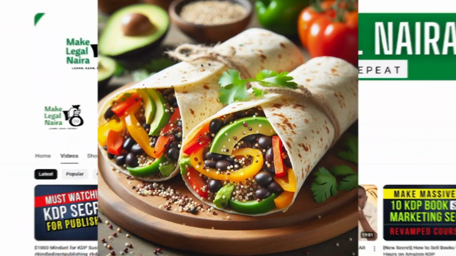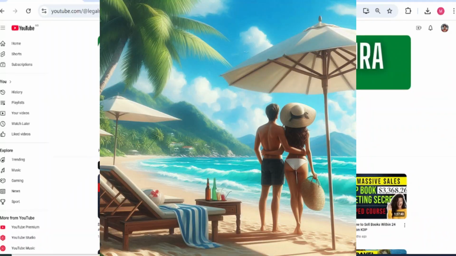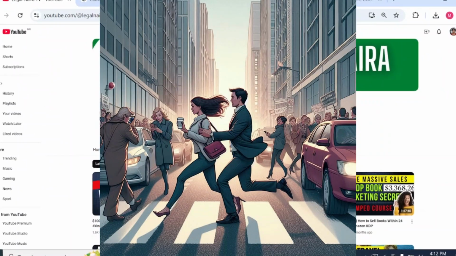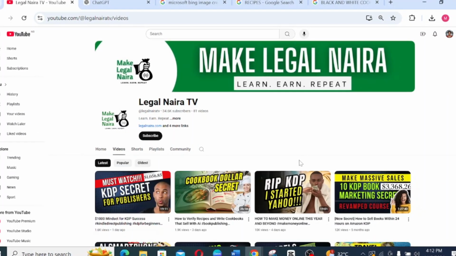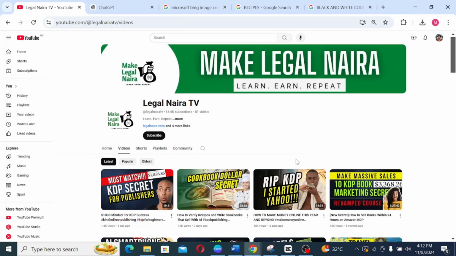So today I want to teach you how to get free to use images for your books. I mean AI images. You see, I hear a lot of people say Amazon does not accept AI images. Amazon does not allow AI images. That's a big fat lie. I'm going to be debunking every lie people tell about Amazon KDP.